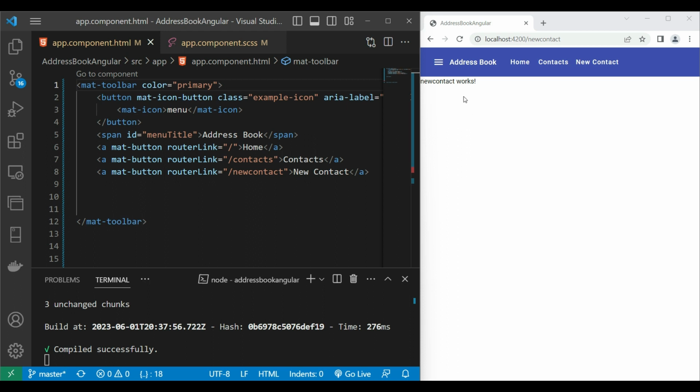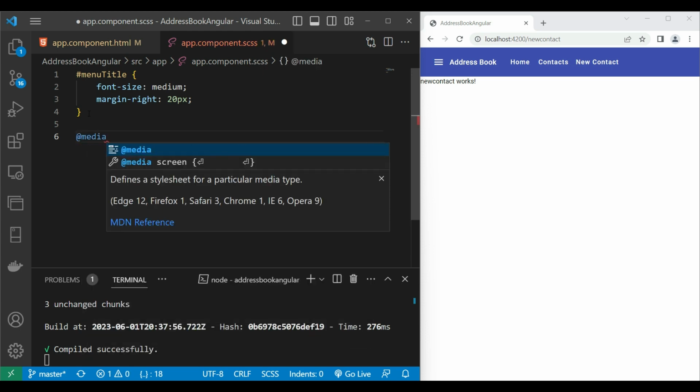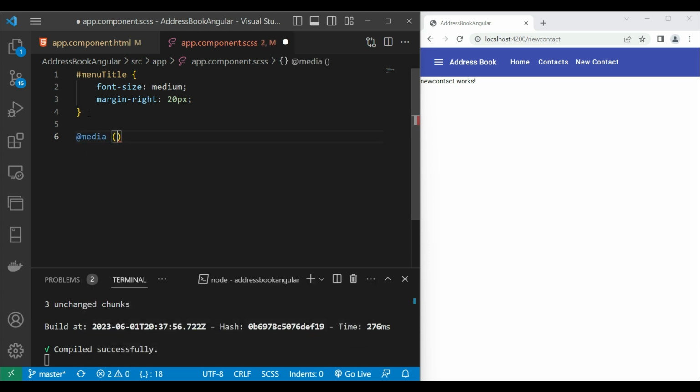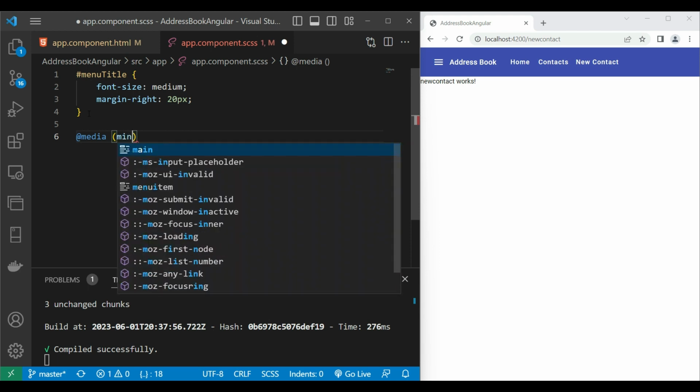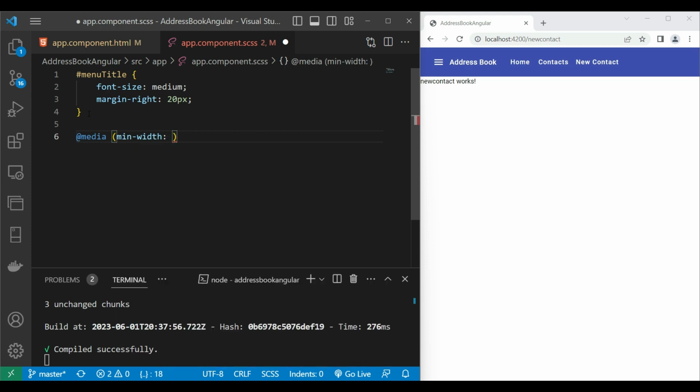In the next step, let's remove this menu icon on bigger screens and leave it on smaller screens. We're gonna go to our app component SCSS file, and we're gonna create here a media query. The syntax for that is @media, and here I'm gonna type min-width: 900 pixels, curly braces, and let's give our menu icon an ID.